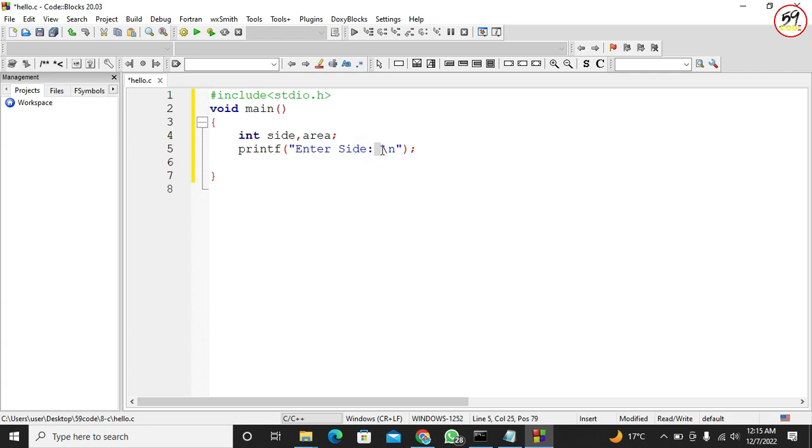After the side value is entered, we store it in the side variable. To scan that value we use scanf. The entered value is an integer, so here we write the format specifier %d, which is the format specifier of an integer value. So here I store it in the side variable using ampersand. Our input value is stored in the side variable.